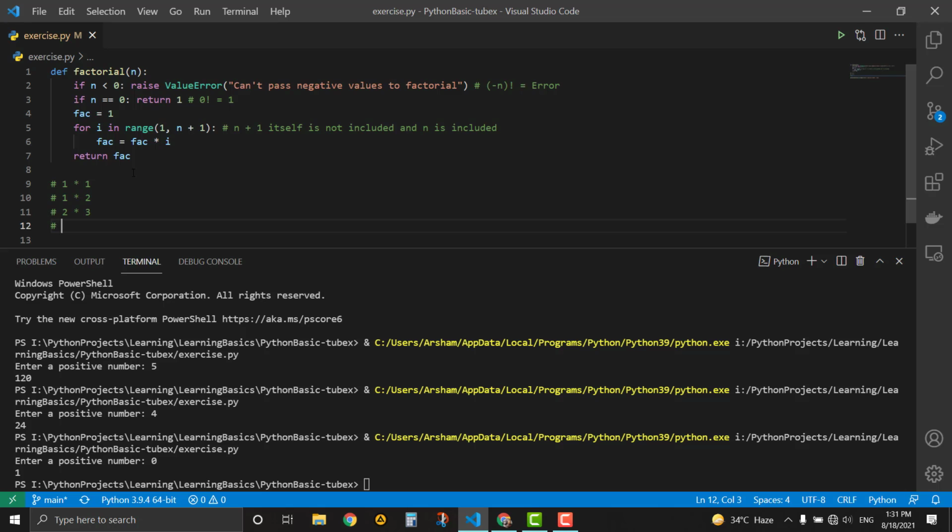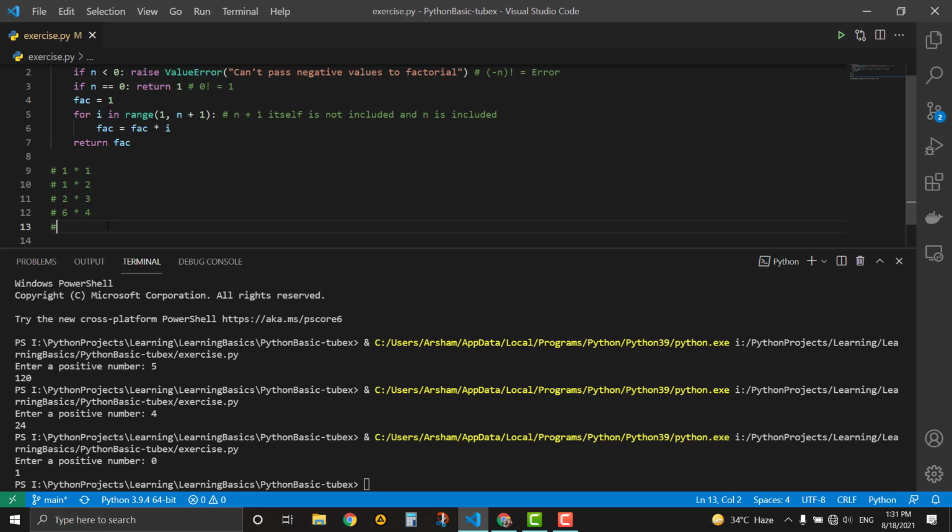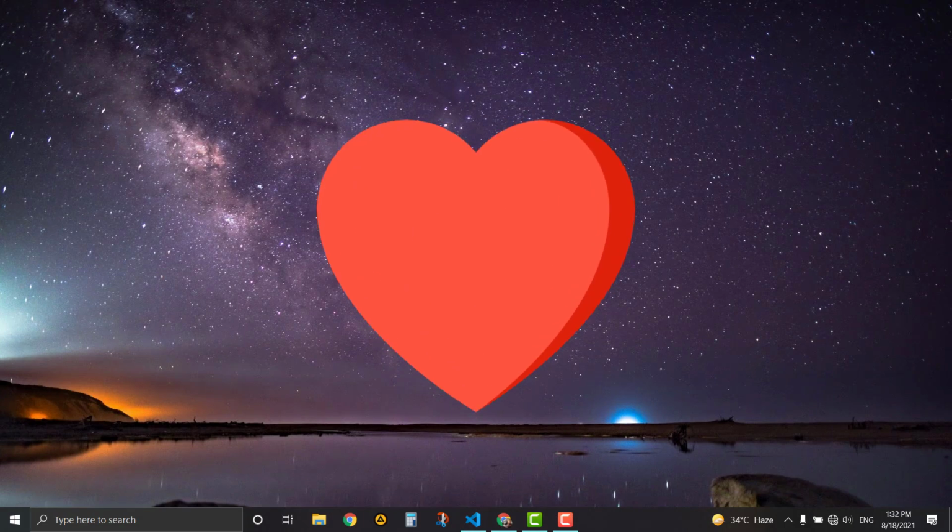Fourth loop, 6 multiplied by 4. Here the i is increasing 1 by 1. But here is fac. And what is this? It's the multiplication of 1, 2, 3, and here is 4. Is this okay?